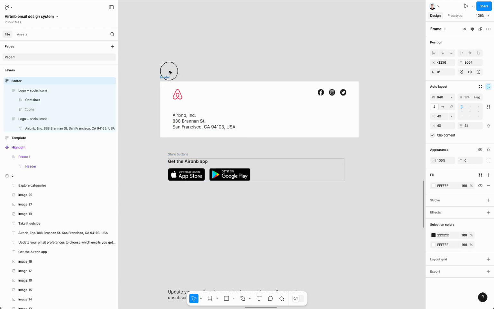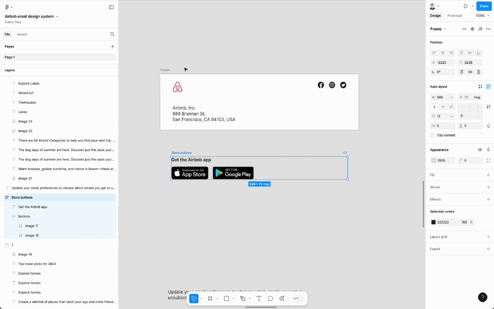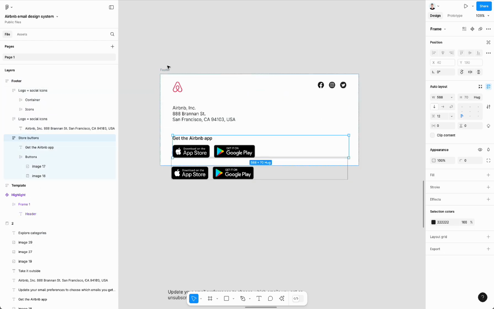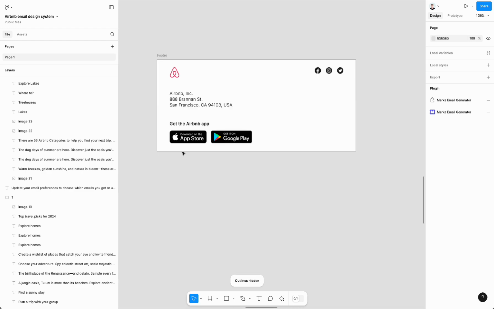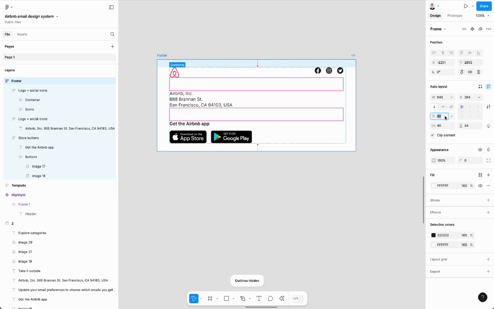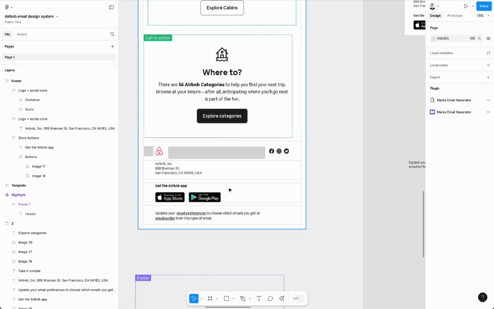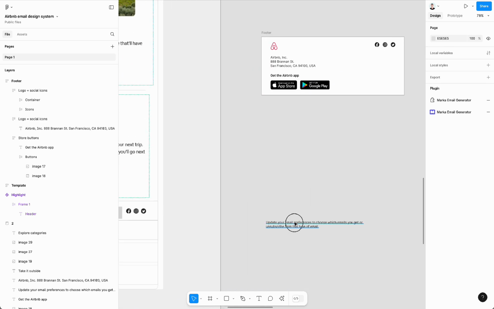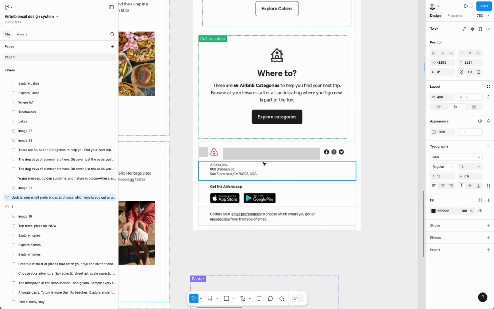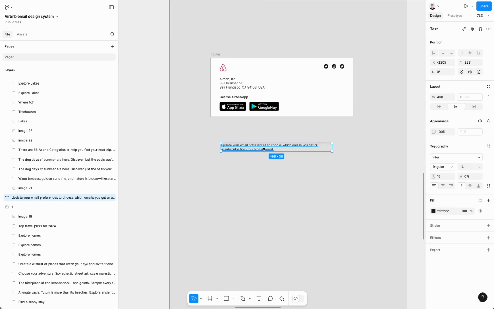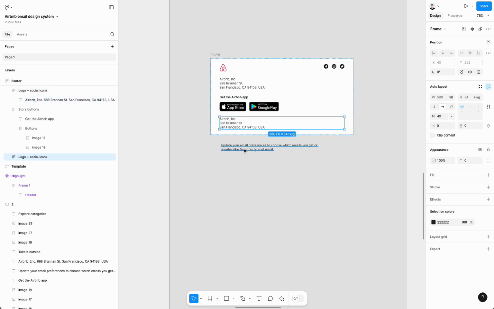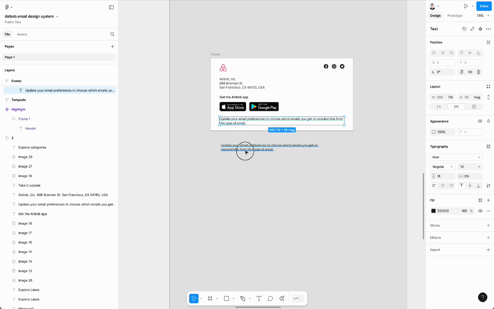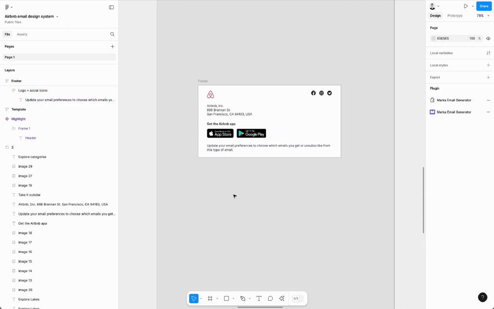Okay, now we can put these store buttons inside our footer. Command C, Command V. As you can see, now we have our footer. Looks familiar with the original template. And for the last text blocks, we can simply duplicate this block, Command D, and change the text inside the last block.